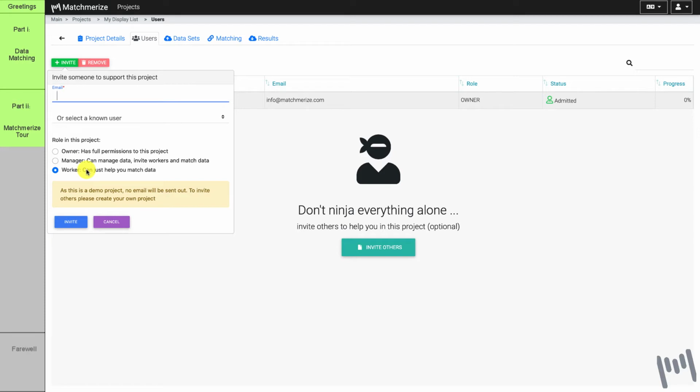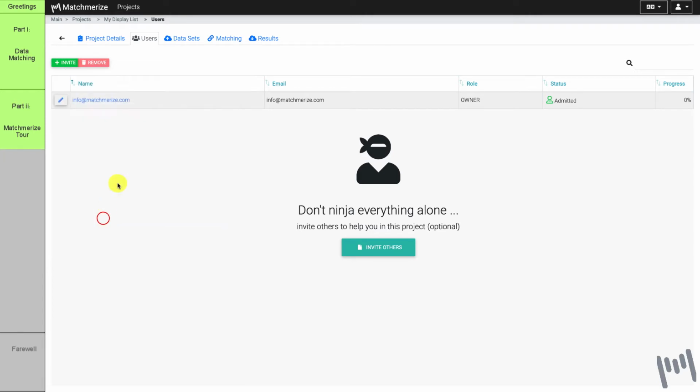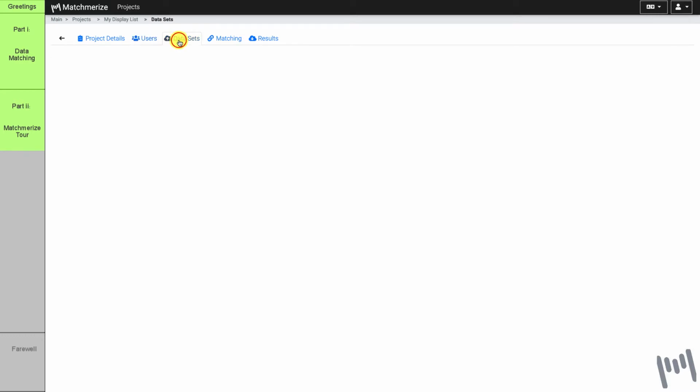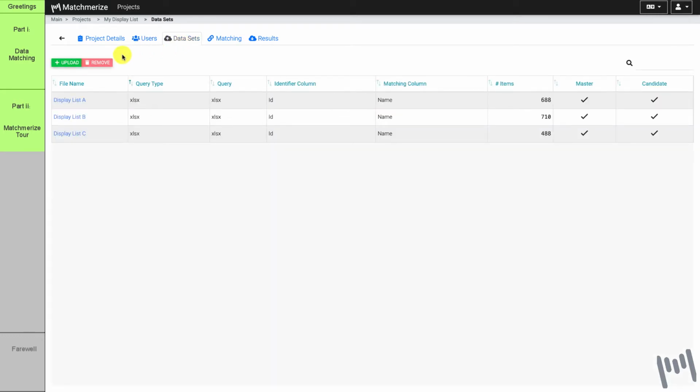So for example, the worker can merely help to match the data, but has no permission to do any changes to this project. The third tab is the one for managing the data sets. Here I can upload files, both as comma-separated value files and Excel files. This is supported at the moment. As I'm working here on the example project, there are already files available, all uploaded as Excel files, in total with up to 710 display names.